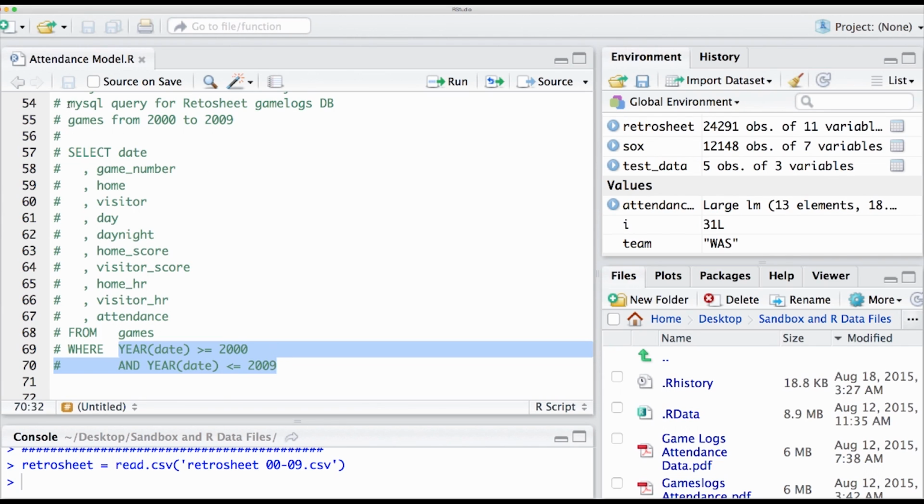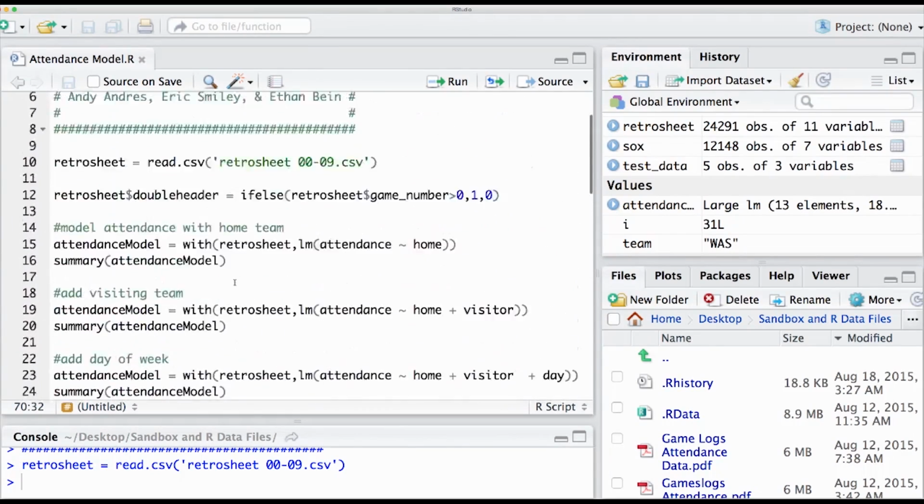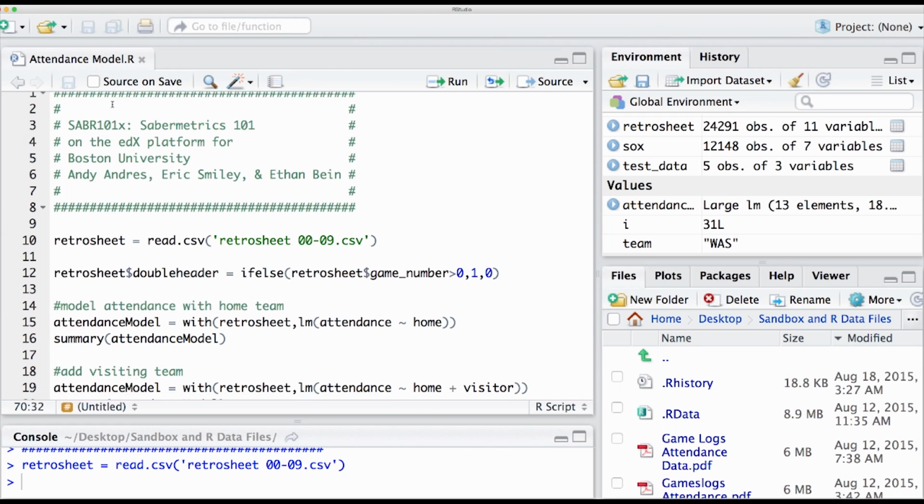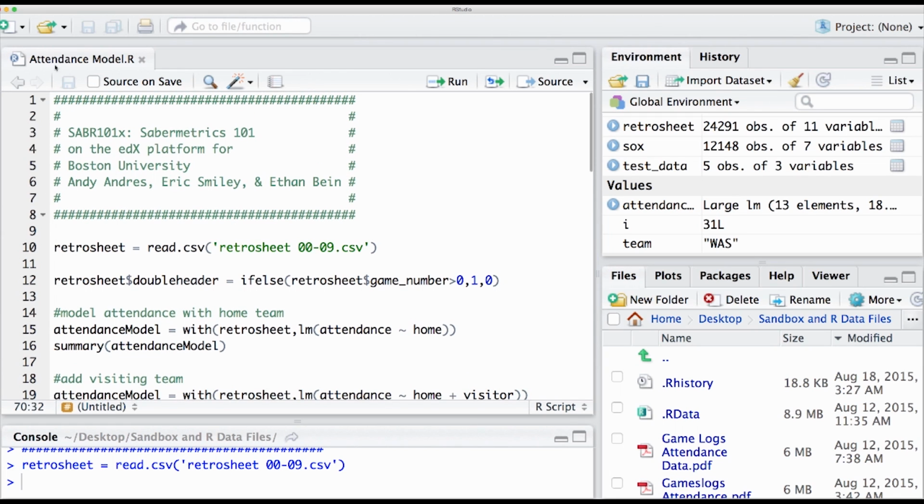So this SQL query is in a comment. It's at the bottom of the R script we're giving you for this exercise. And here it is. The R script is called attendance model.r. And again, the SQL query is at the bottom.